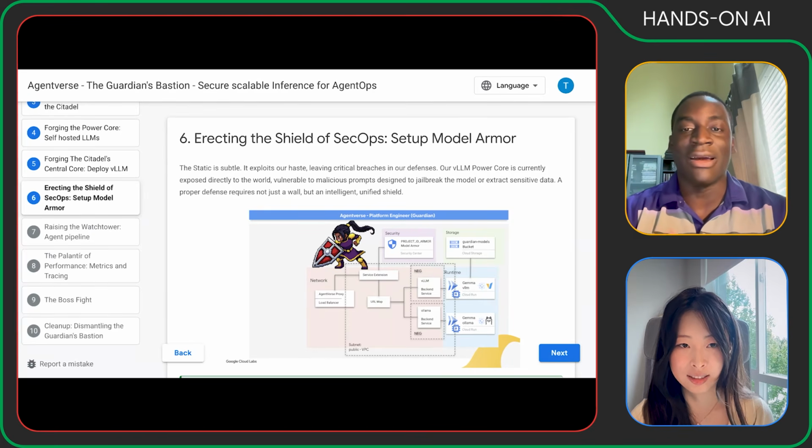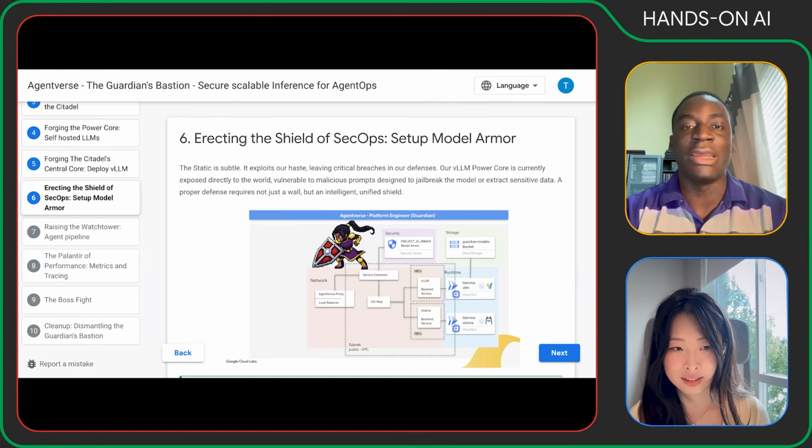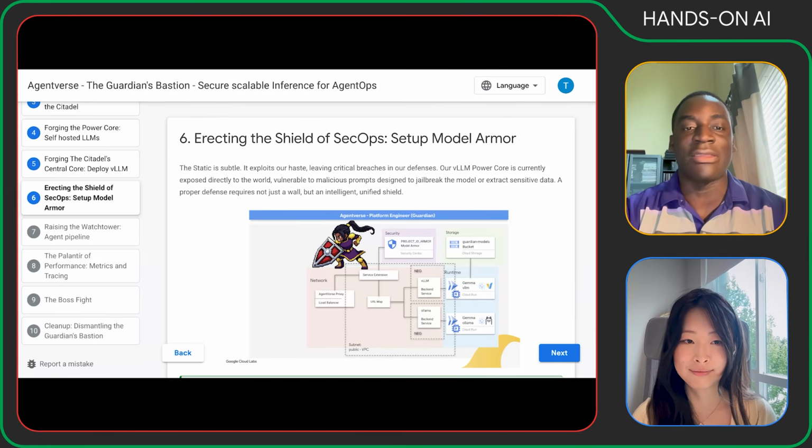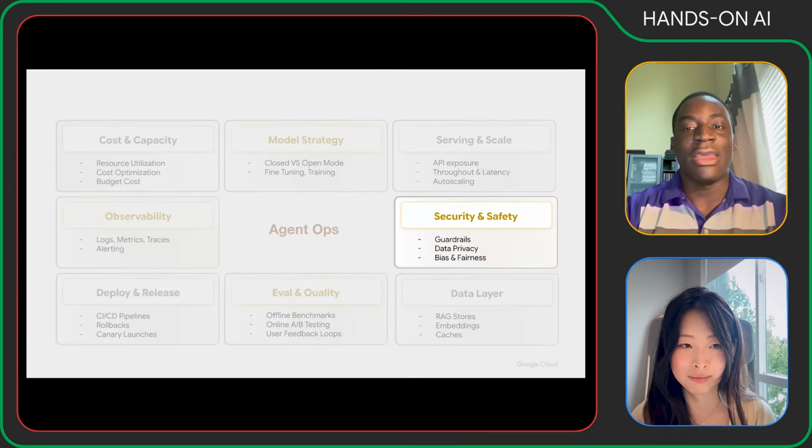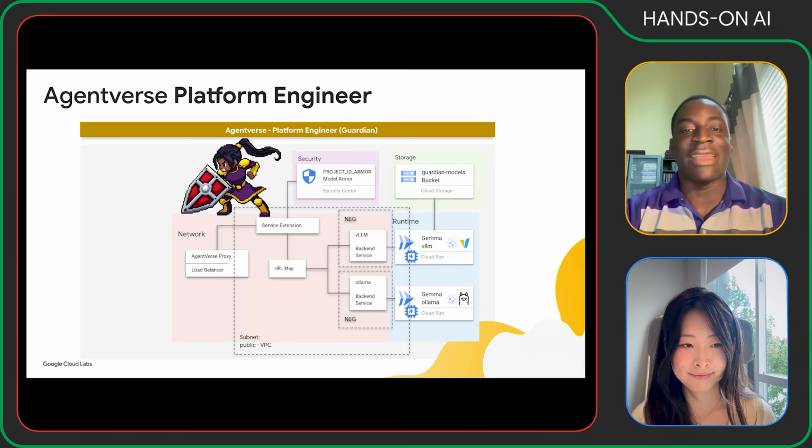And alongside, or during the same time, how can you connect something like Model Armor so you can start protecting your model against things like prompt injection and jailbreaking. We're going to cover these details more in depth later on. But that's essentially the architecture of this step of the lab. So as mentioned before, right now we're kind of focused on security and safety. And this is the architecture of what we're building.